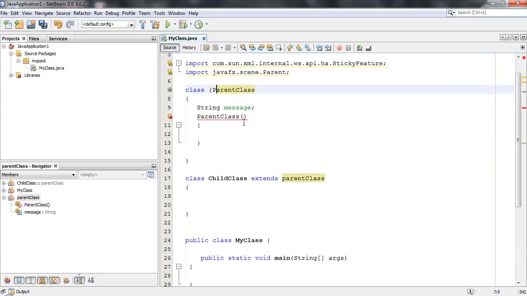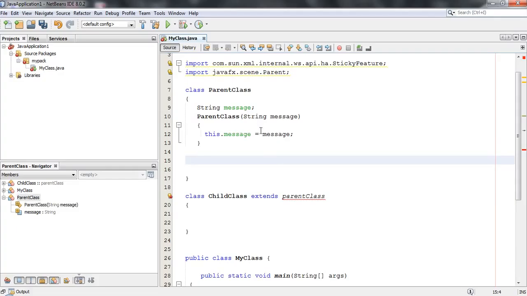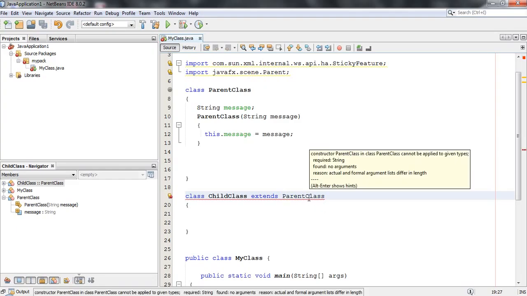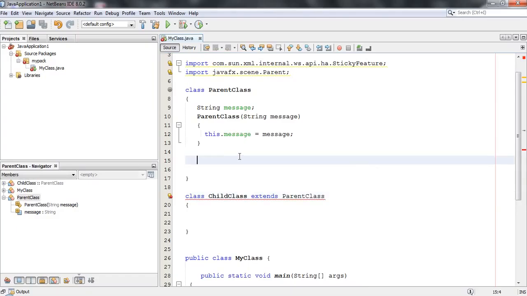Now I am going to define a constructor for the parent class. Sorry, here it is a small letter. Also I add a string argument, and in this constructor I am going to initialize the string variable: this.message = message. Now I am going to define a method in the parent class.